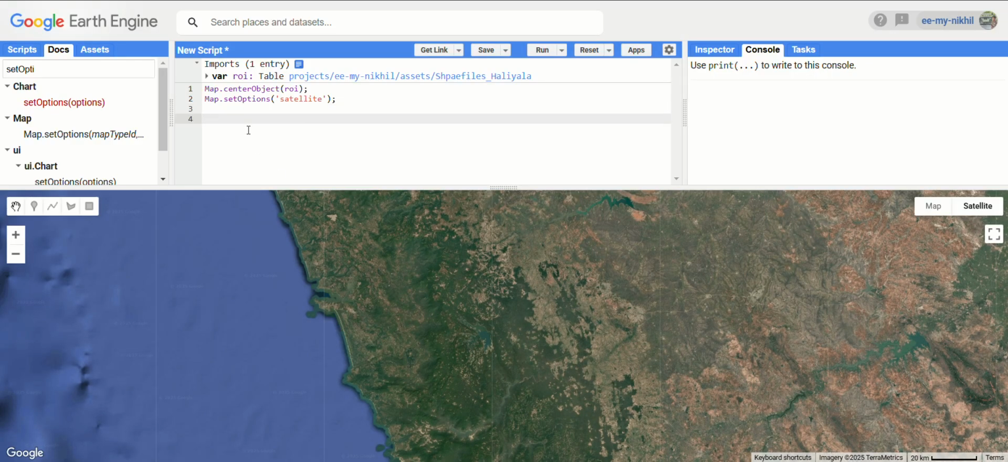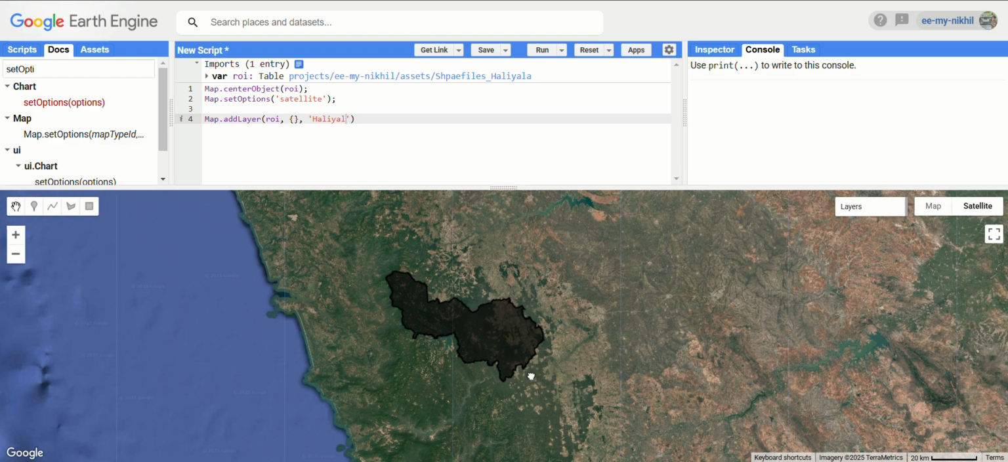So we'll also add our region of interest to the layer to see how it looks. So we are using map.addLayer ROI and you can rename it as Halyal. Just click on the run. So yeah, this is the forest area.